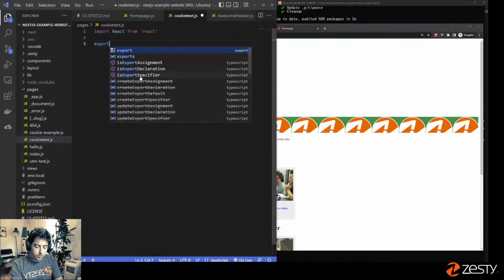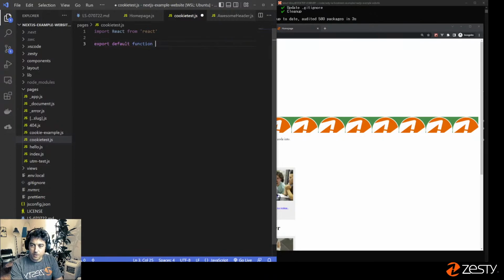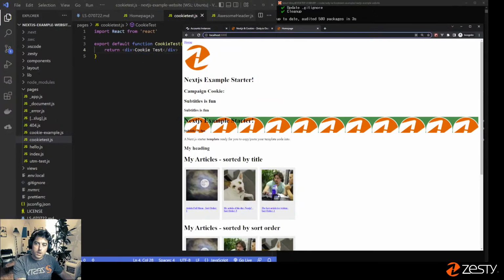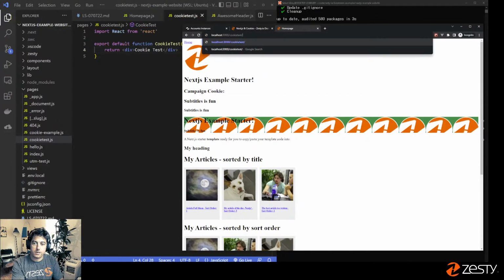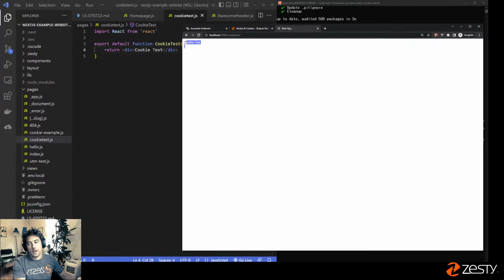And then we're going to export a default function, which is our component. And we're going to call this cookie test. And we'll just return a div for now with cookie test just to confirm that our page is loading. So now if I go into my browser to my localhost and type cookie test, yeah, and you can see I'm now loading my cookie test here.